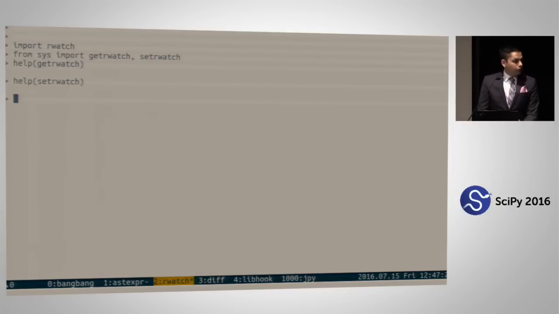Let me show you rwatch. I have a Python interpreter. I import rwatch. And what that does is it adds two things to my sys module: get_rwatch and set_rwatch. get_rwatch just tells me what my readwatches are. set_rwatch just sets readwatches. If you're a C programmer, you're familiar with readwatches and tools like GDB. What that means is every time a variable is accessed, you have the ability to perform some callback action.